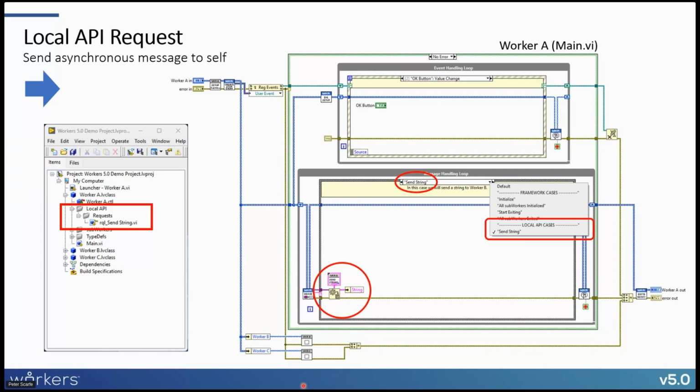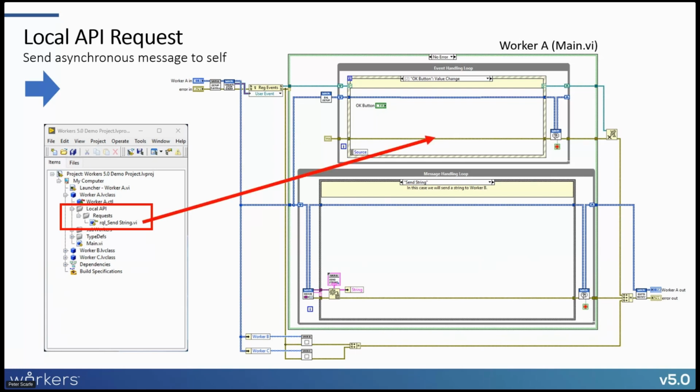So if we wanted to send a message from this worker's event handling loop to its message handling loop, we would simply drop the local request VI into the worker's event handling loop, wire it up, and when the event fires, a message will be sent to the local request's corresponding message handling loop case, as shown here.